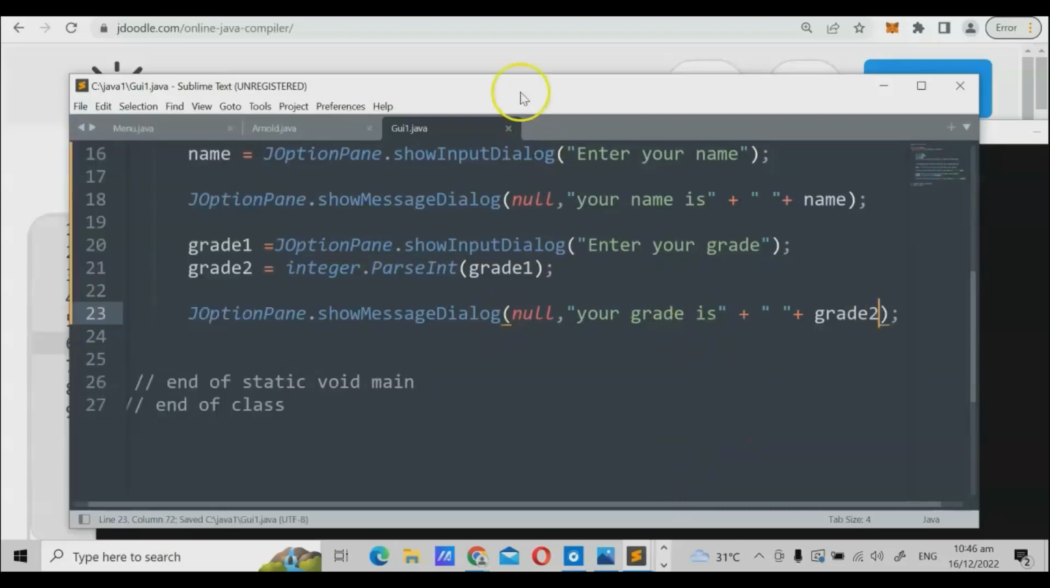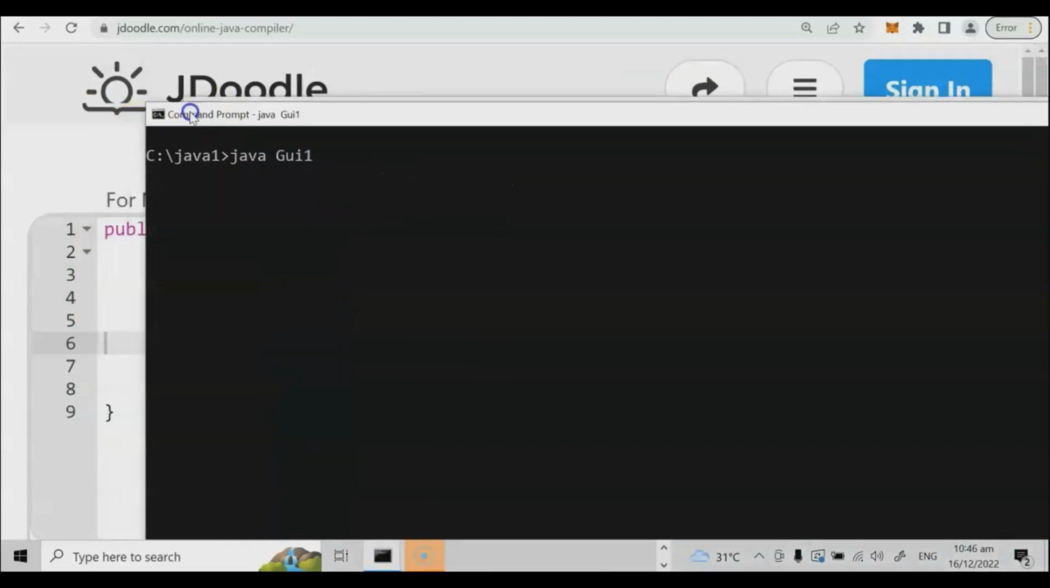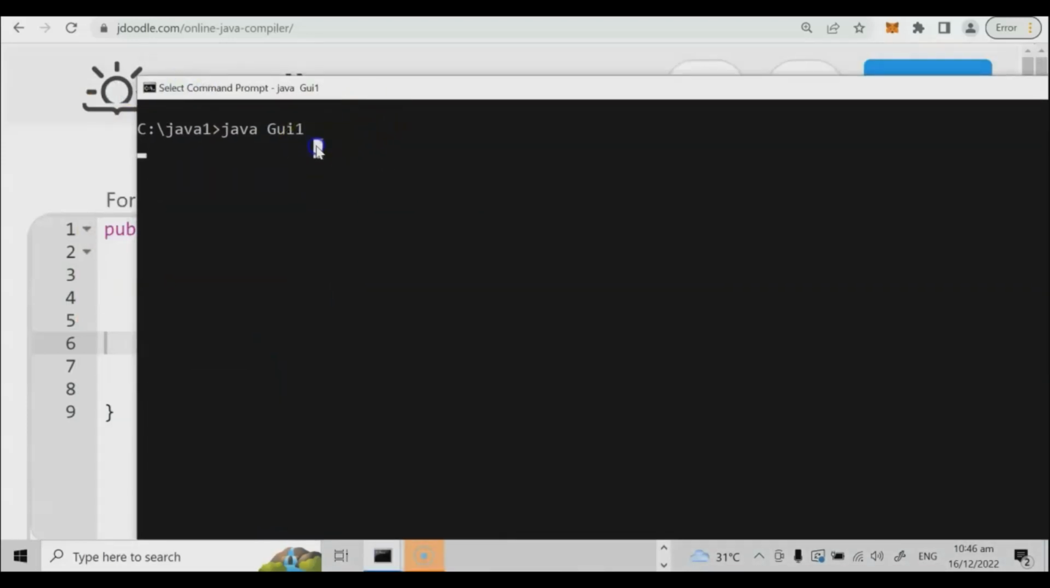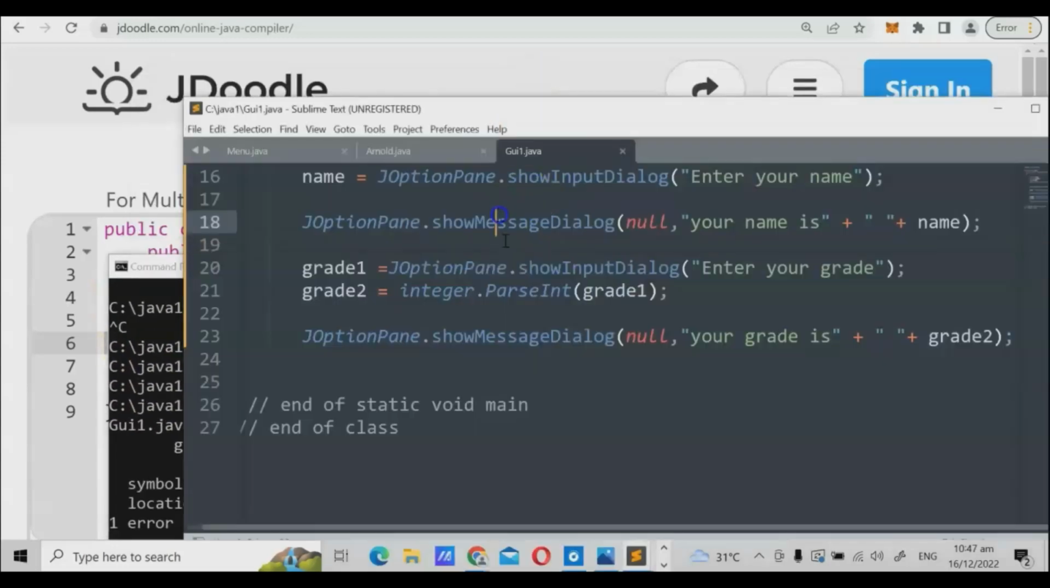When we save the program, let us check it. Okay, what will happen to our program here? Then let's check it. Okay, so Control C, Control C. Then we have to javac, and then GUI1.java. Okay, let us start again. Okay, so I think cannot find symbol. This is a capital letter. Okay, I will go right here again. First check it. Of course, this is a bit confusing. No, I mean Integer. Okay, that's a capital letter, and we have the parseInt.